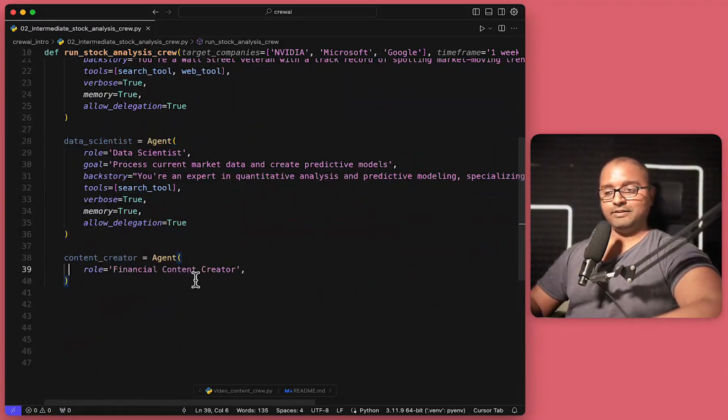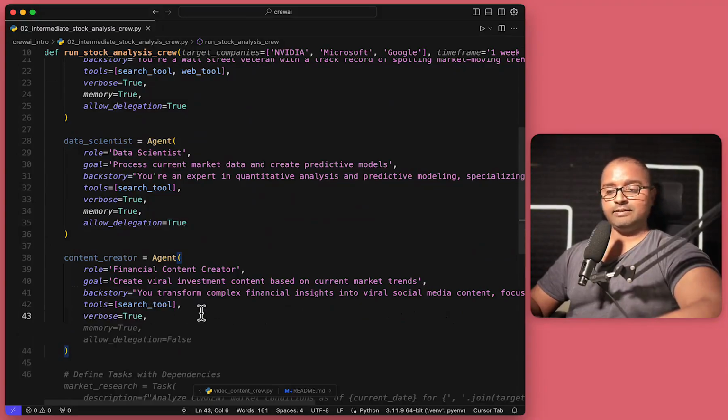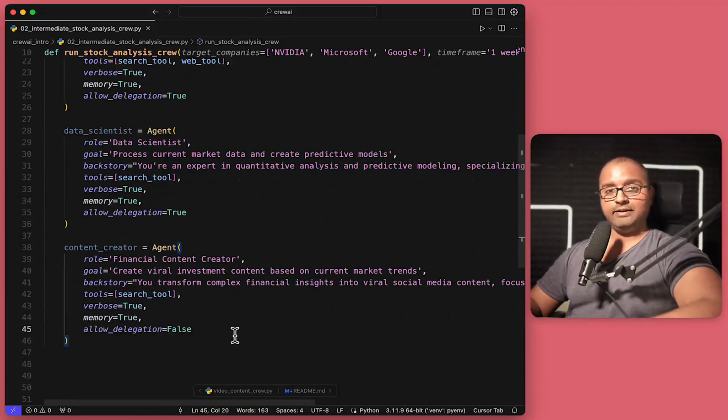So this is a financial content creator. So here I'm just saying it'll take all the complex financial insights and turn it into viral social media content. But this could easily be a research article if you're in the stock market and you wanted to know all the news. And the same thing, we'll give it access to the search tool, and everything else is similar, like giving it memory and allowing delegation.